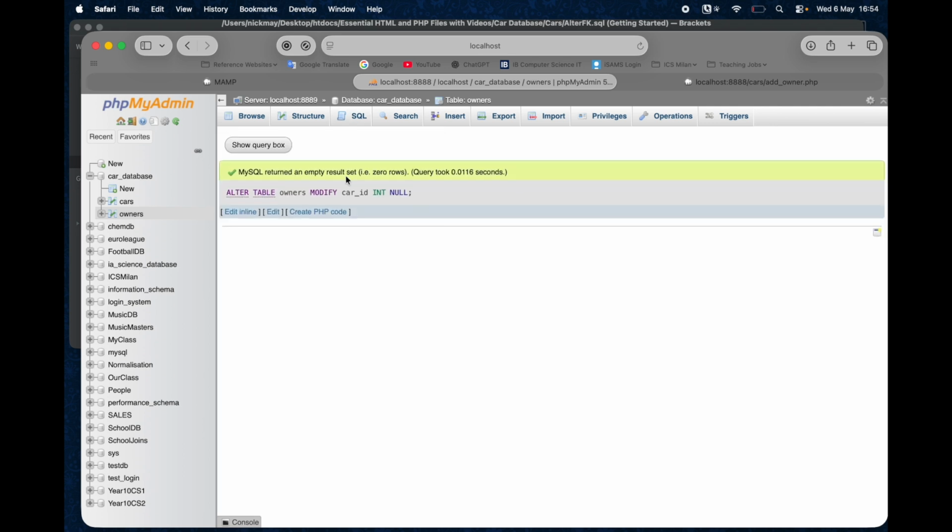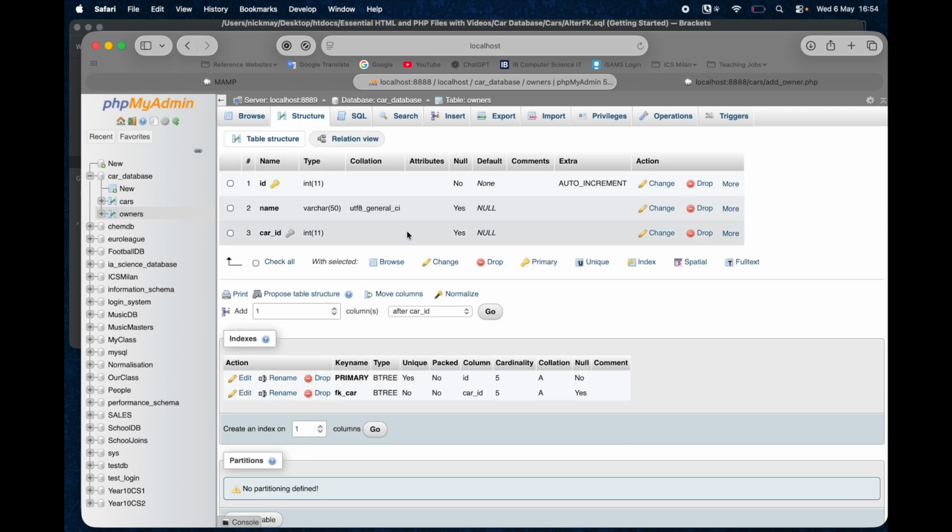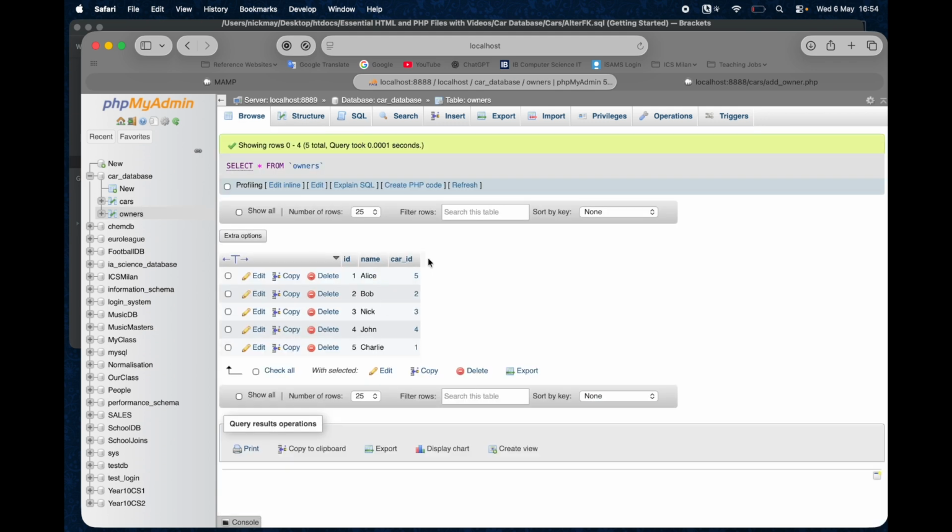Okay, now that says that it's done it. It's made the change. If we go back to owners and we look at the structure, I'm pretty sure it was already right? So it can be null. Yes, it can be null. It can be nothing in there. So that's the first bit. So the database now will accept an owner who hasn't got a car. It'll accept an owner who has nothing in here. So it can have one owner with nothing in there. So if Alice loses the car, she'll have nothing in here, that would be fine.